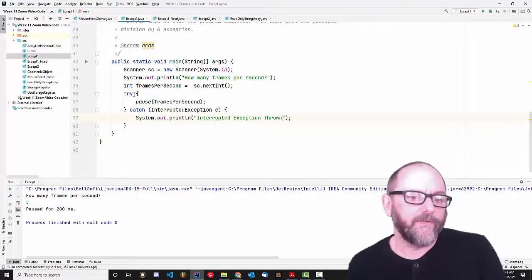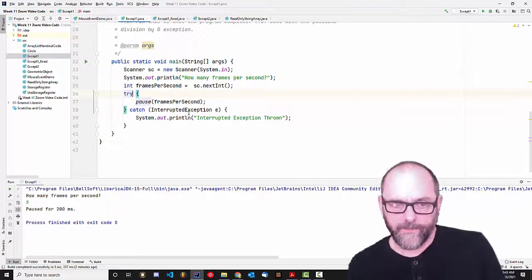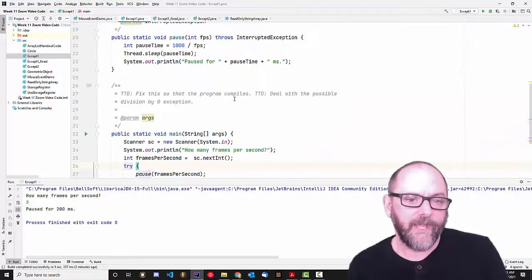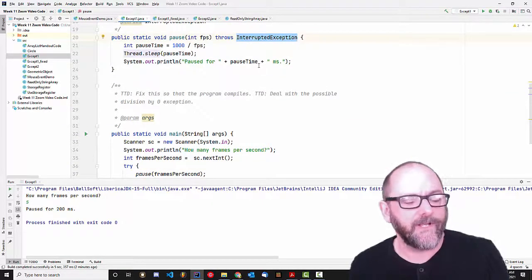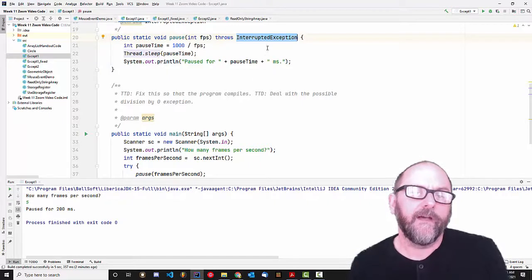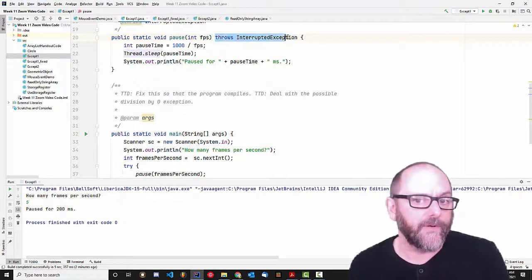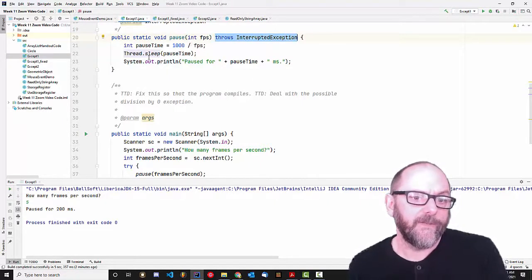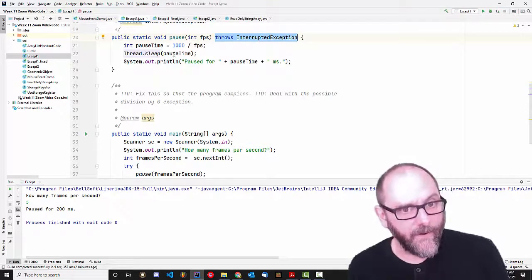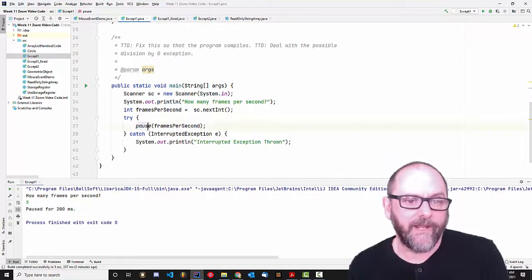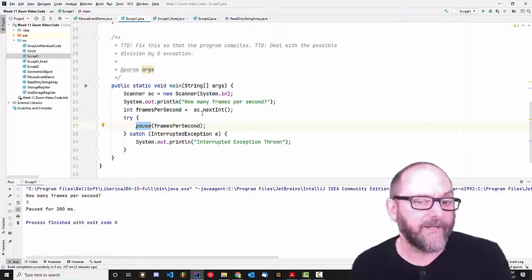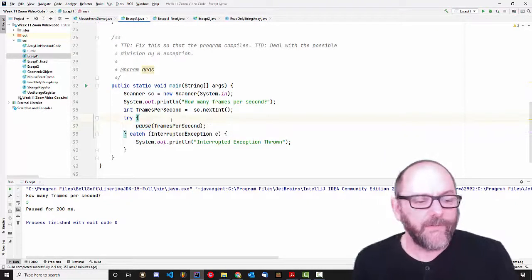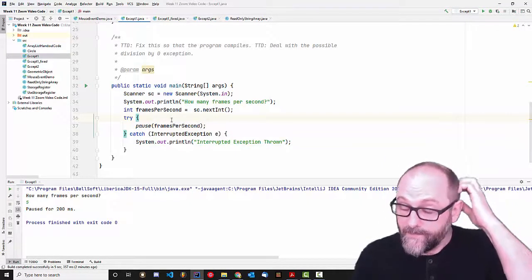Okay, so that's another way to satisfy the requirement that we're dealing with the exception. Because InterruptedException is a special kind of exception that's checked, we have to specify whether we're going to throw or catch it. Up here in the pause method, we specified we were going to throw it, which means it's going to come back here, and over here in the main method, we've decided to catch it. Okay, so those are the two basic ways of dealing with exceptions.